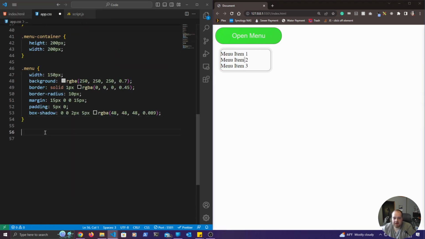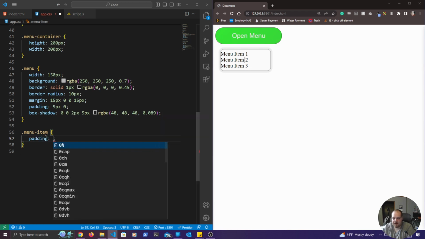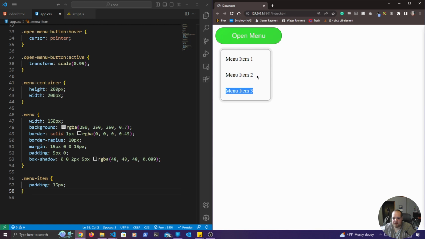So next we'll go ahead and style our menu items. And the only thing we really need to do is give it some padding all the way around of 15 pixels. And you can see now that our menu has a little bit of spacing around it. It's got that nice box shadow.